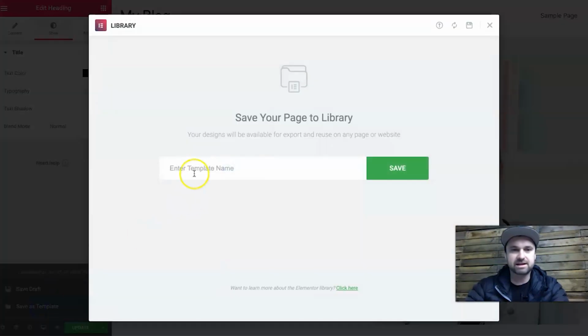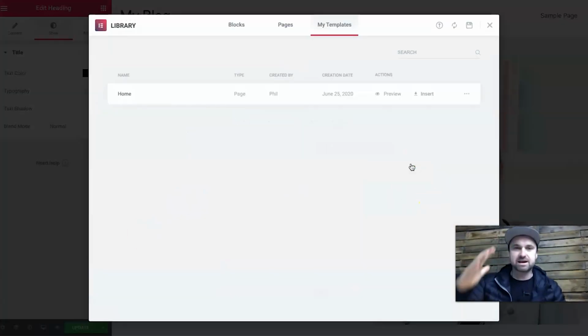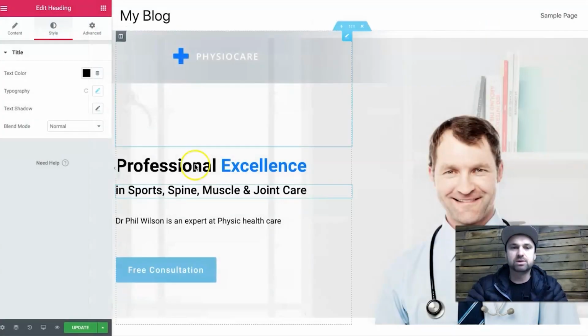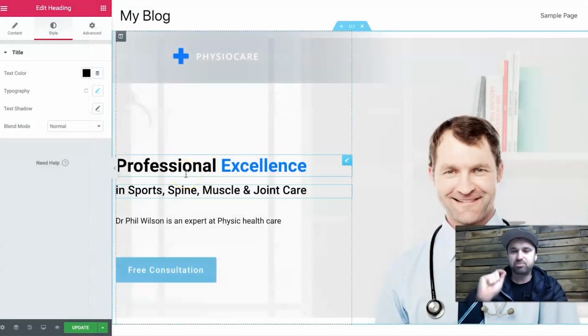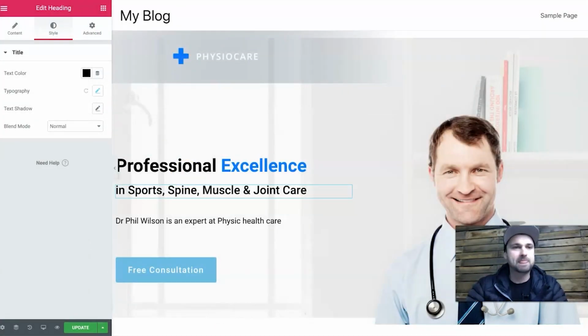All right, so I'm going to click that, and I'm going to call this Home. Right, and what this is going to do is it's going to save this entire page as a pre-made layout because I've customized it to my liking. So when I create my next pages, I can actually just paste this entire thing in there. Now, if you're using one of the pre-made packs, they've already got most of the pages, but it's just an idea how to get it.